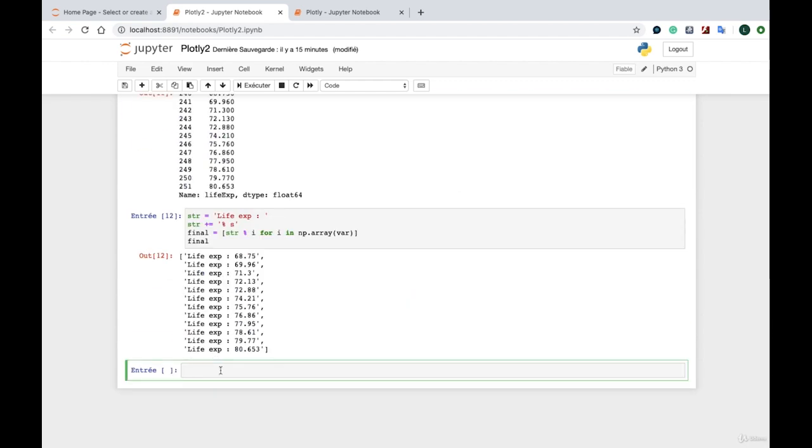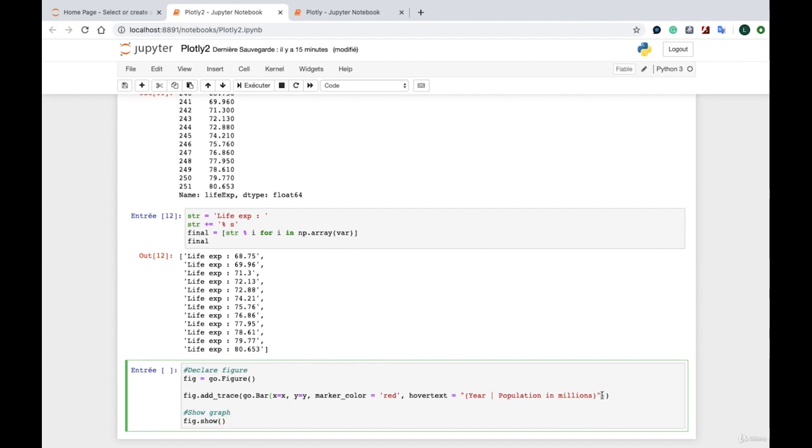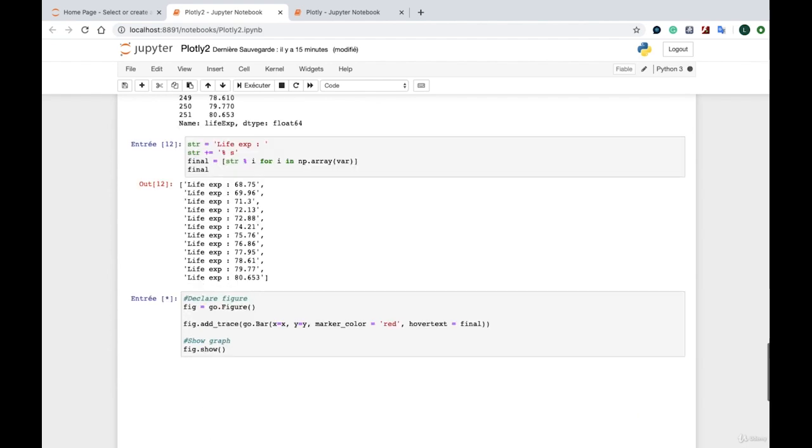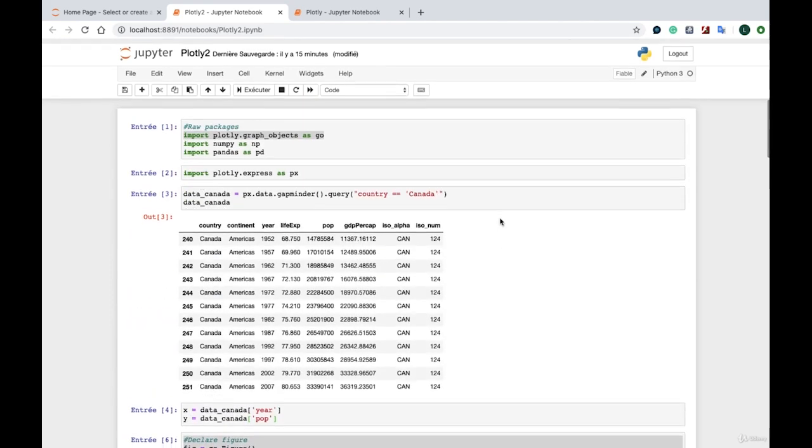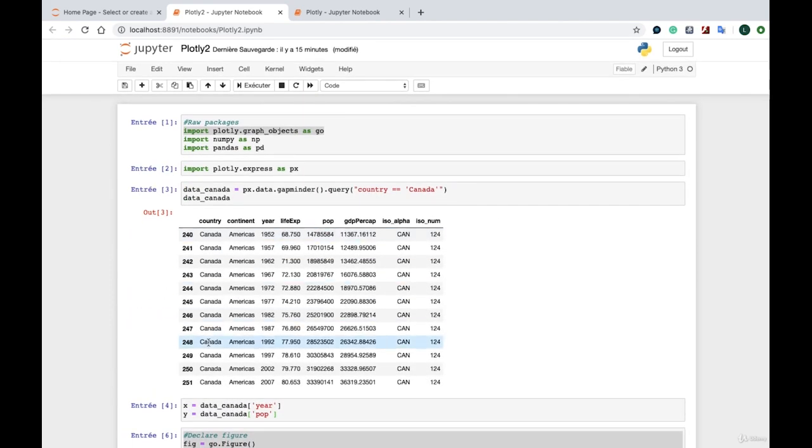And now what we're going to do, instead of having the year and the population inside the hover text, we're just going to use our final variable. And here, for example, for each year we have the year, the population, and the life expectancy. For example, if you check in 2002, the life expectancy was 79.77 years. Yeah, 2002, 79.77 years.